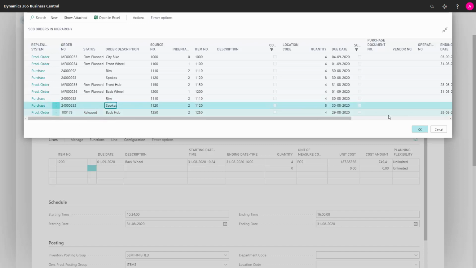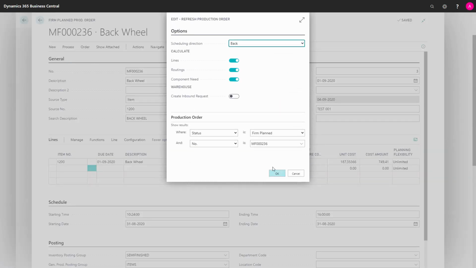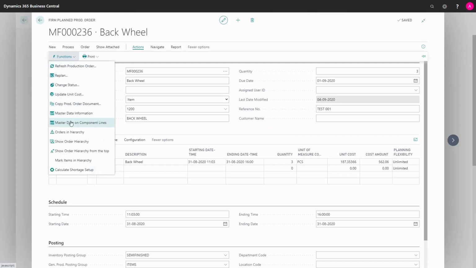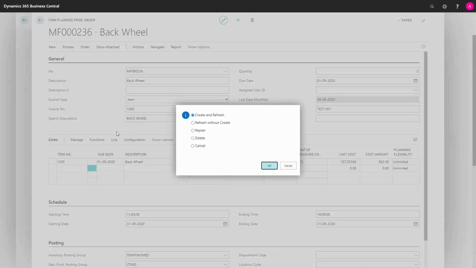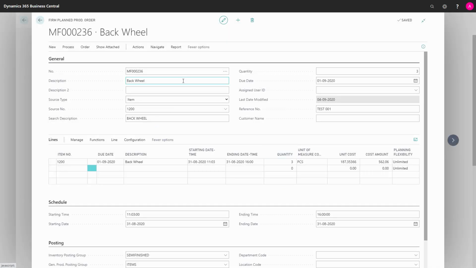and my purchased items. Now, if I for some reason have one back wheel on stock on inventory that I'd like to use and I put it into this production order or make it part of this, I could just change the quantity on this order in the middle of the hierarchy, refresh the production order like this, and then in the actions I could call the order in hierarchy functionality and create and refresh the subordinate orders. And now it changed 3 orders, and 3 orders wasn't changed in the complete hierarchy.